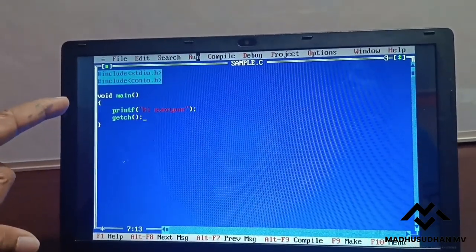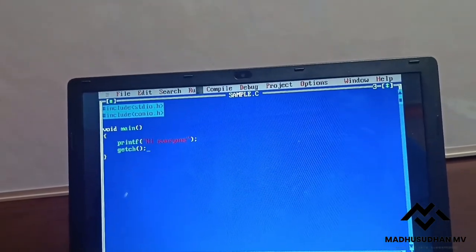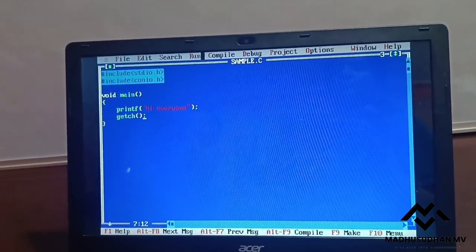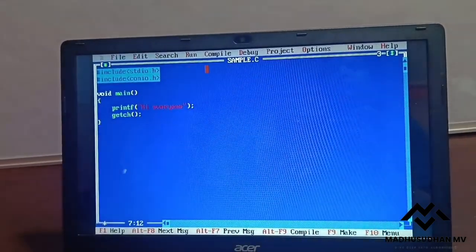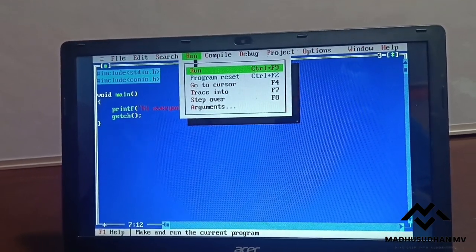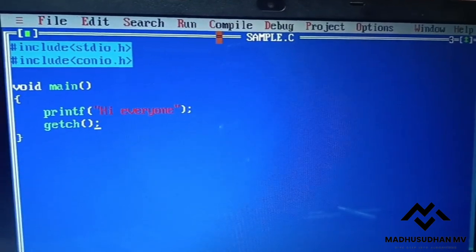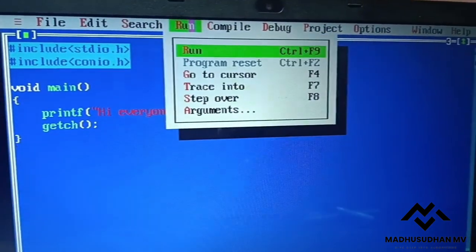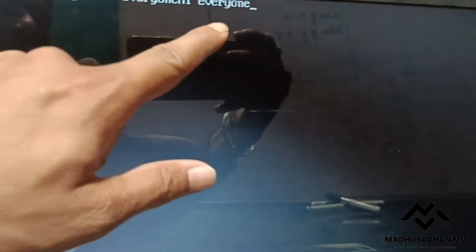See, I already executed once. Now I'm executing a second time. Since I did some changes, I saved, compiled again and checked for errors. No errors again. Now I run the second time. Now I'm executing a third time. See, I'm getting "hi everyone" three times. So this is the problem.